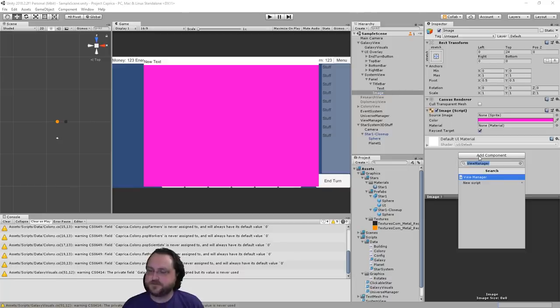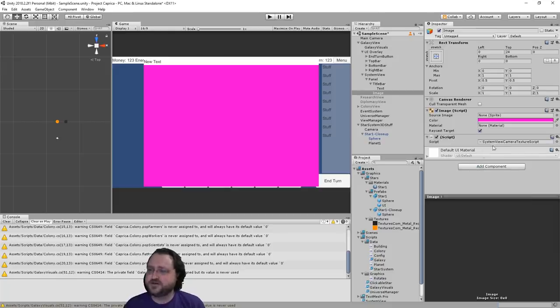We're going to make a new component here. System view camera texture. It's not really a texture, it's the script. Texture script. Okay, that's pretty wordy, but you can't really get confused as to what's going on.